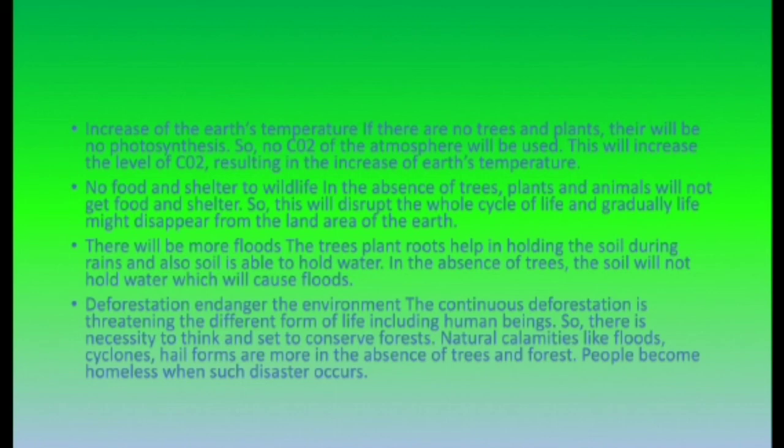No food and shelter for wildlife in the absence of trees. Plants and animals will not get food and shelter, so this disrupts the whole cycle of life, and gradually life might disappear from the land area of the earth. There will be more floods. The trees' roots help in holding the soil during rains and are also able to hold water. In the absence of trees, the soil will not hold water, which will cause floods.